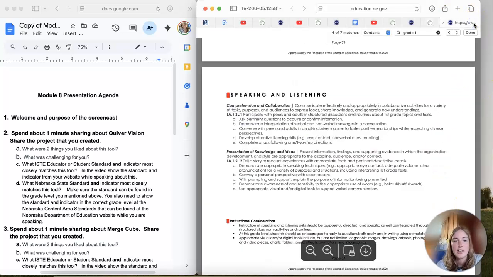And then the state standard that it falls under is LA.1.SL.2c, which would be, with prompting and support, explain the purpose and information being presented. So you could have them explain what they saw during the brain break afterwards.